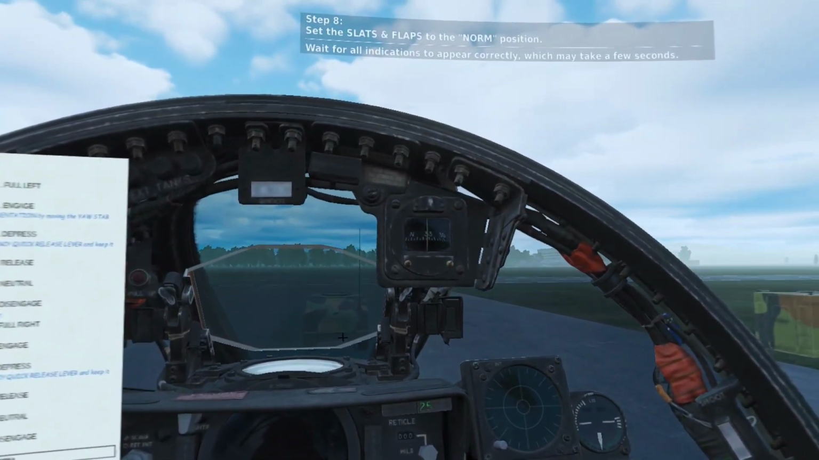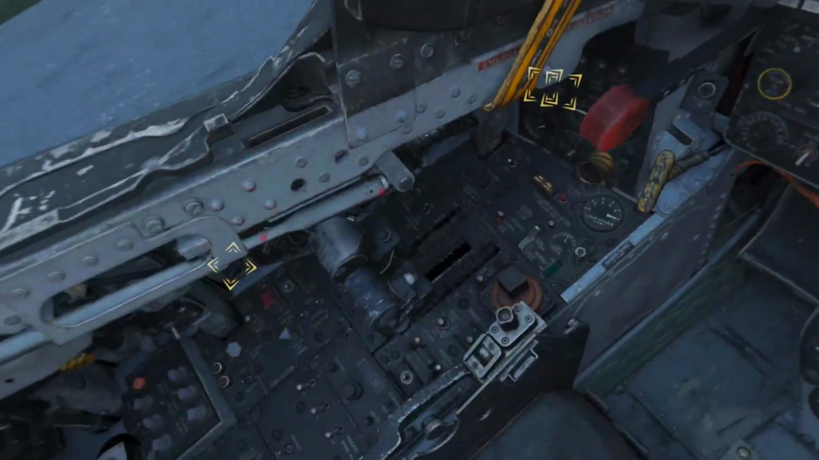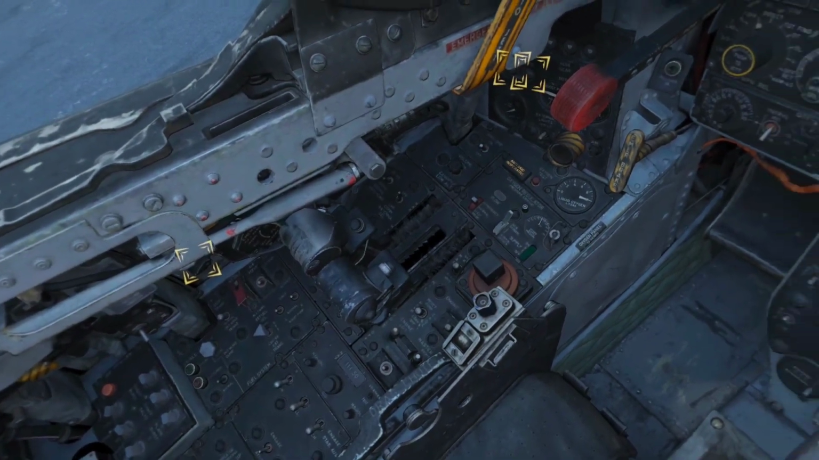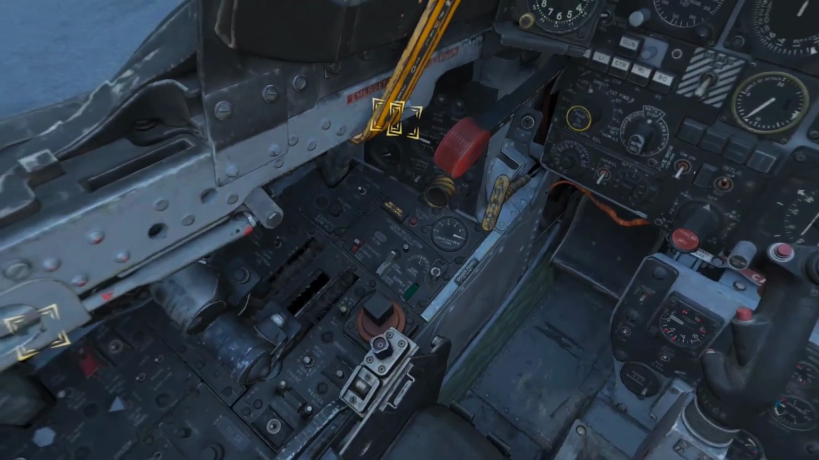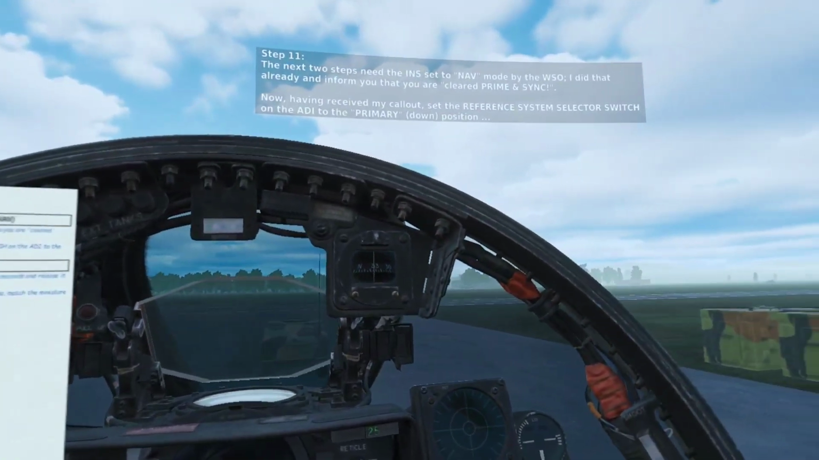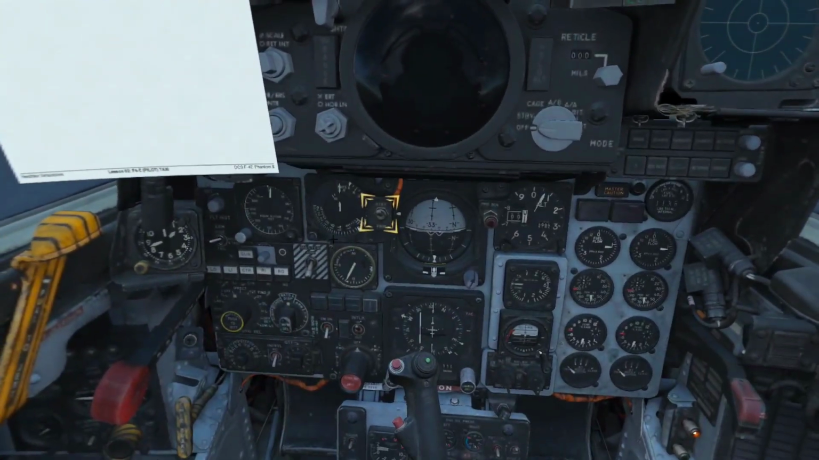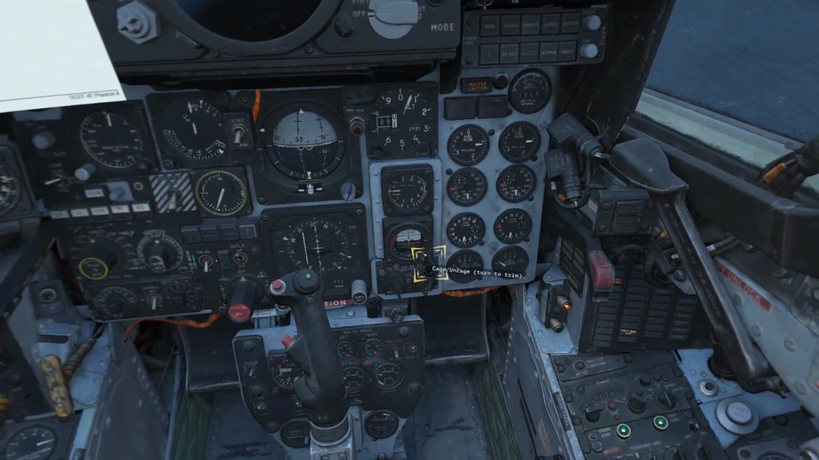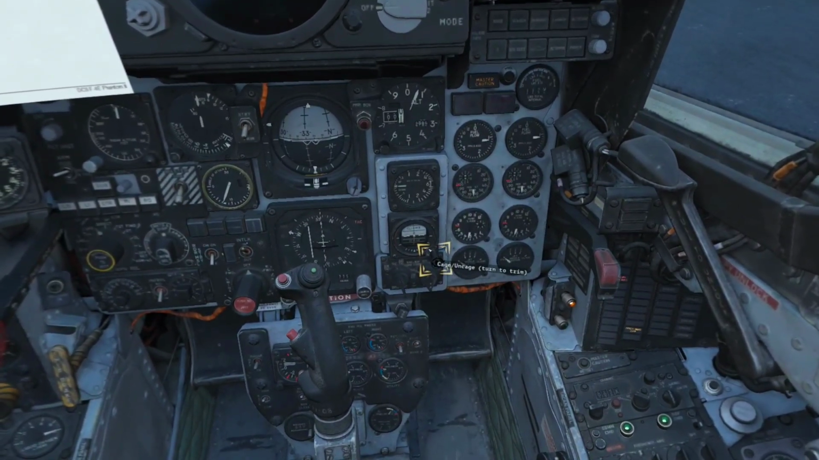Set the slats and flaps to the norm position. Okay. The next two steps need the INS set to NAM mode by the Wizzo. I did that already and informed you that you are cleared, prime and sync. Okay. And then set the compass mode control knob to the sync position for a few seconds and release it.